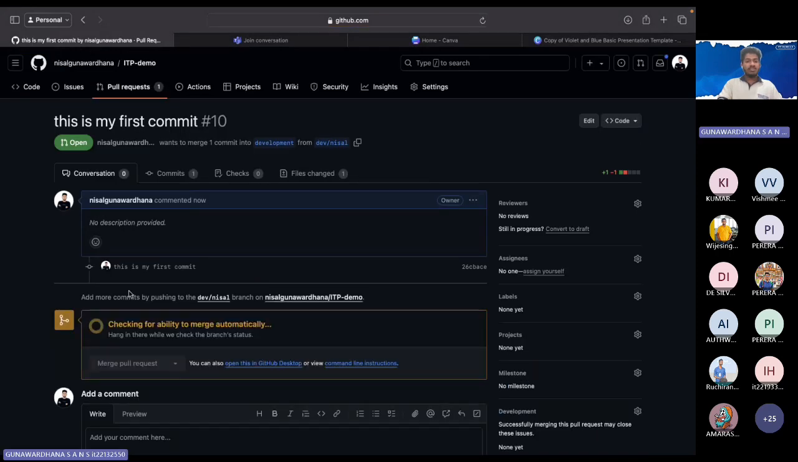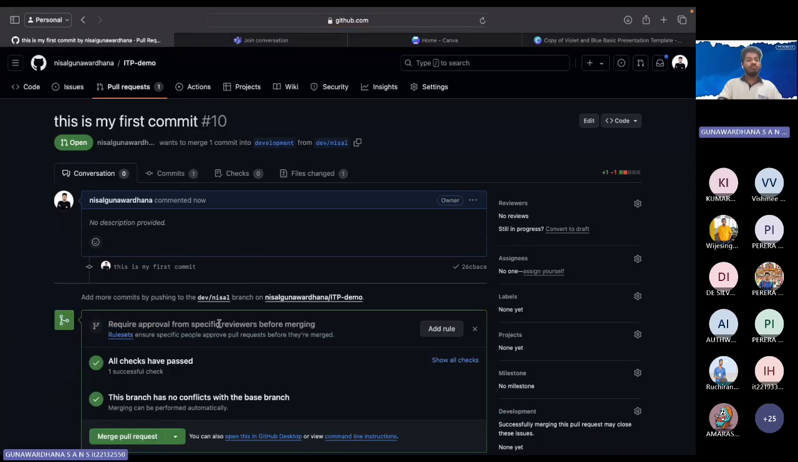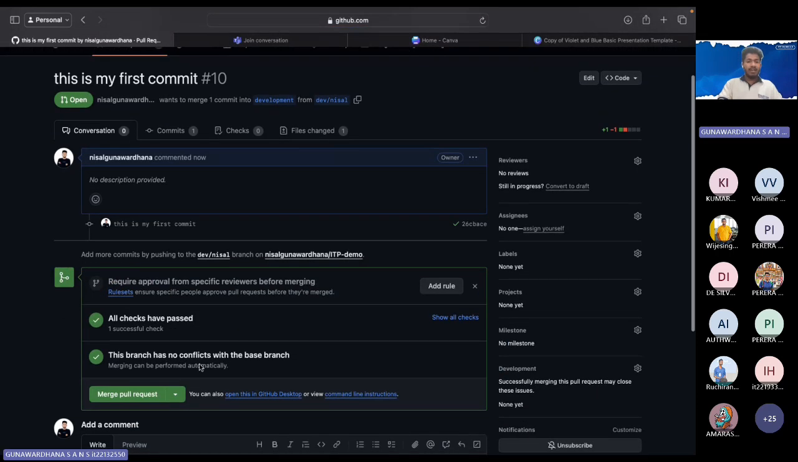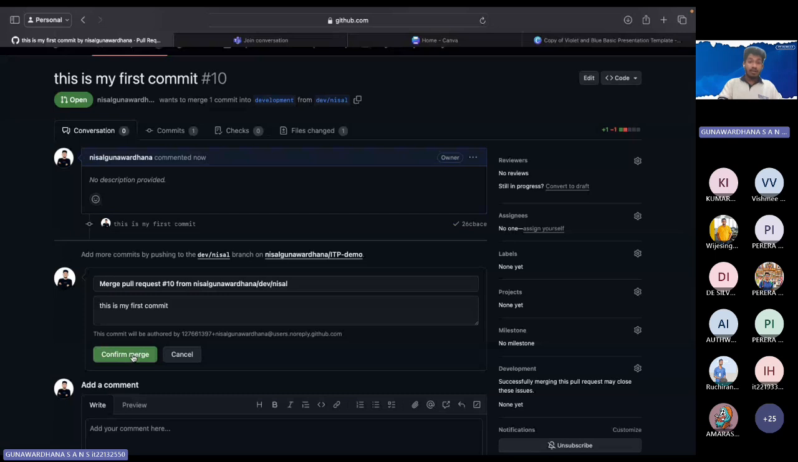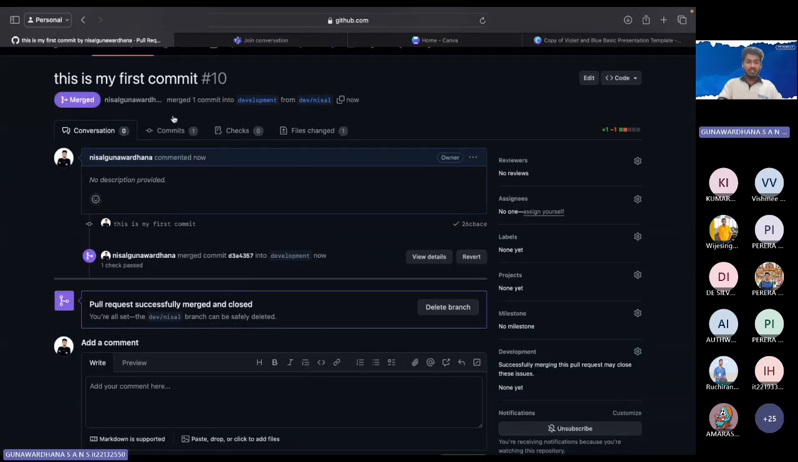Yeah, the pull request is created and GitHub checks the ability to merge, right? So here, we can't see any conflicts or any errors. Then we can merge this one and confirm merge, right? Yeah, it's merged successfully.